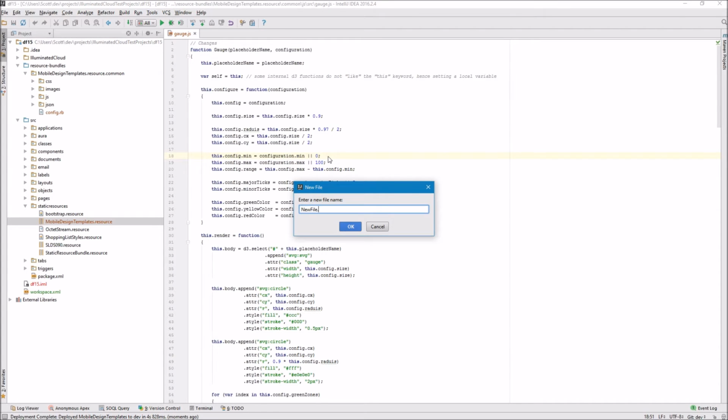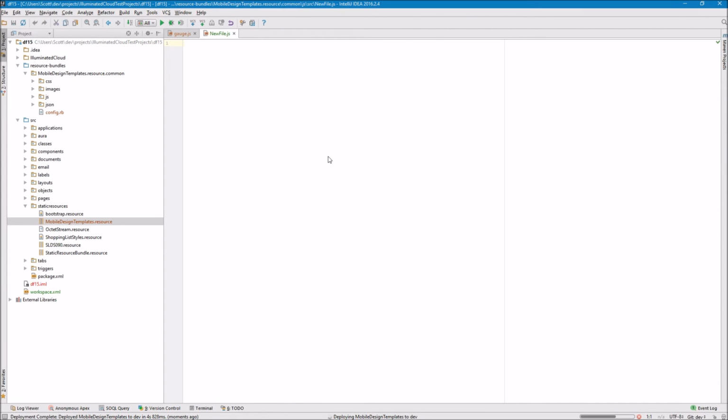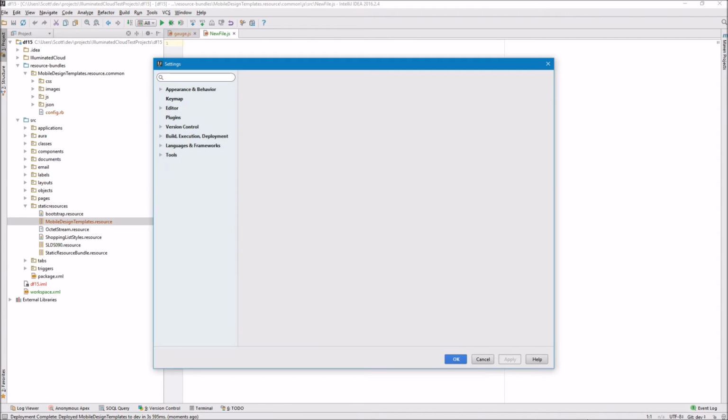So let's go ahead and create a new file as part of the bundle. And now you can see in the bottom right, it is also redeploying that. And it will do that not just for updates and creates, but also for renames, moves, deletes, really any change to the contents of the static resource bundle.